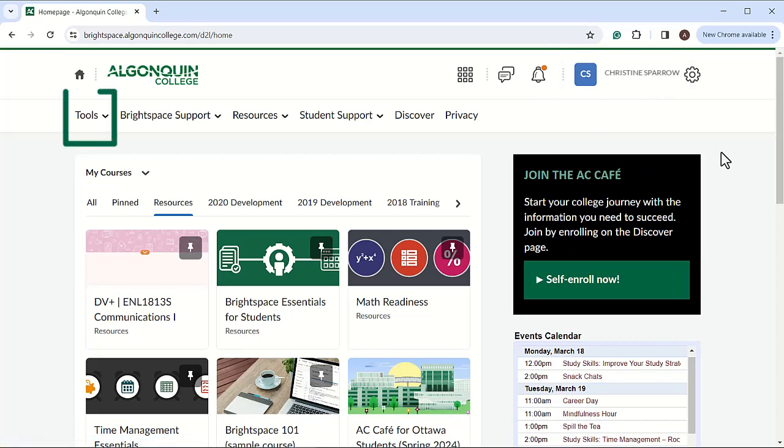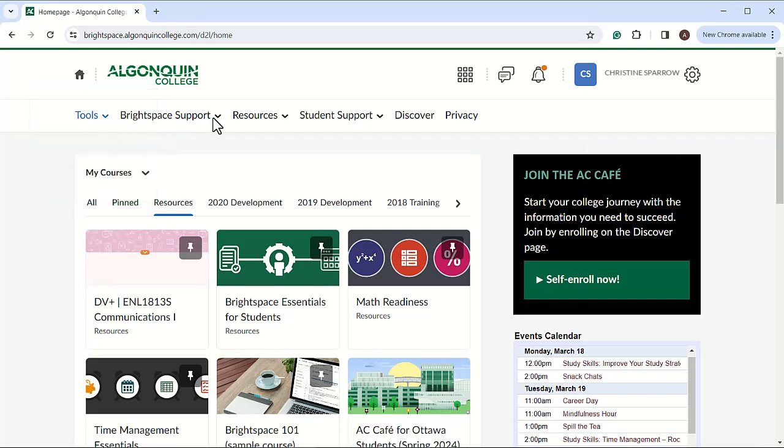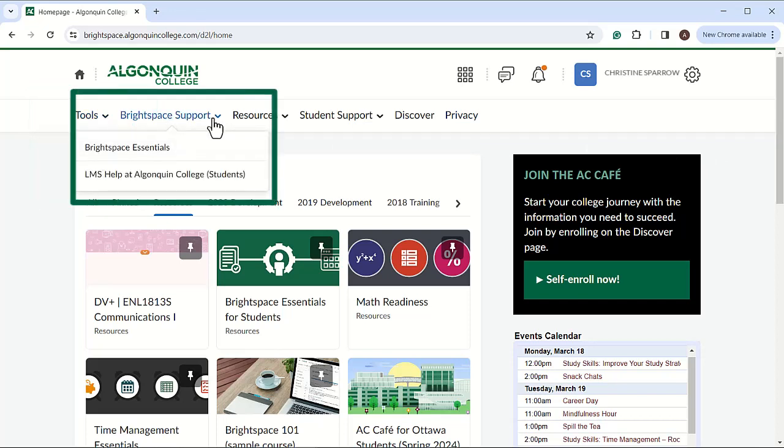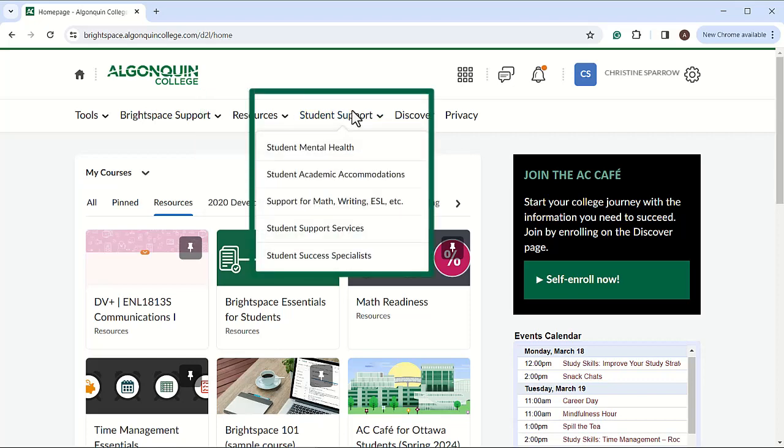On the navigation bar, under Tools, you'll find a menu with links to the calendar of upcoming course due dates, etc. The Brightspace Support tab includes links to resources that can help you use Brightspace. This is important to remember in case you ever get stuck. The navigation bar also links to some useful resources, such as the library, your book list, and software, as well as some services under Student Support.